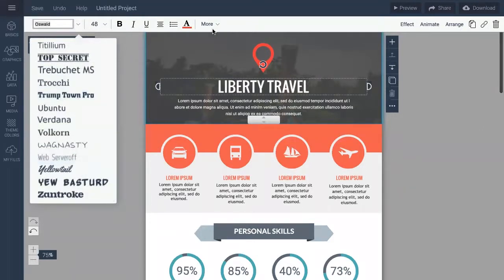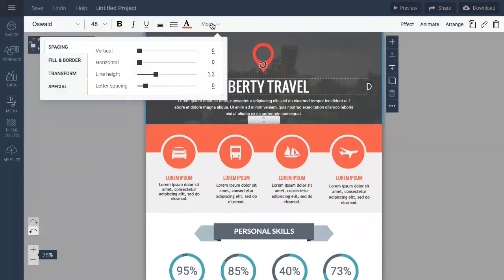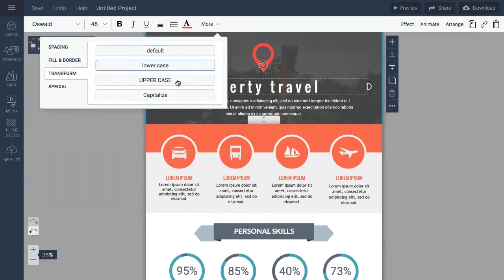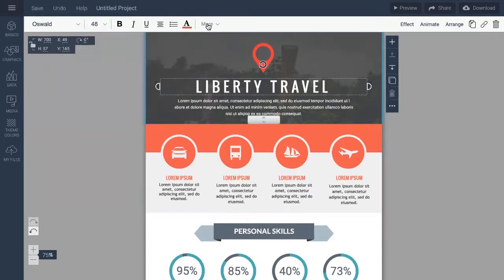And also, one quick little tip here is that if you click on more in this space, you get a lot more settings for your text. So let's say I would like to increase the letter spacing, so it spreads it out a little bit, I can do that. I can put a fill color in here, right? Or I can have a border around my text box. I can transform it into lowercase or uppercase. So pretty handy settings here. So click on more. There's a bunch of cool stuff hidden there.